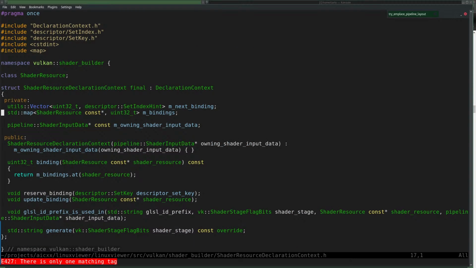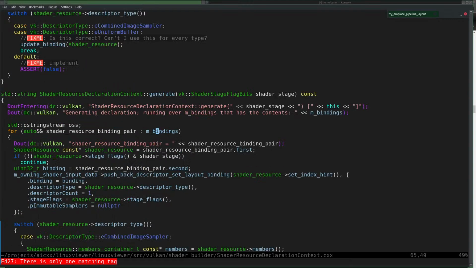M bindings is a map from a shader resource pointer to the next binding, or rather the binding hint, I should say. Even that we're going to remap. So the shader resource is the key of that M bindings thing, and that contains a set index hint. So it would be nice if this debug output here printed the contents of the shader resource as well.